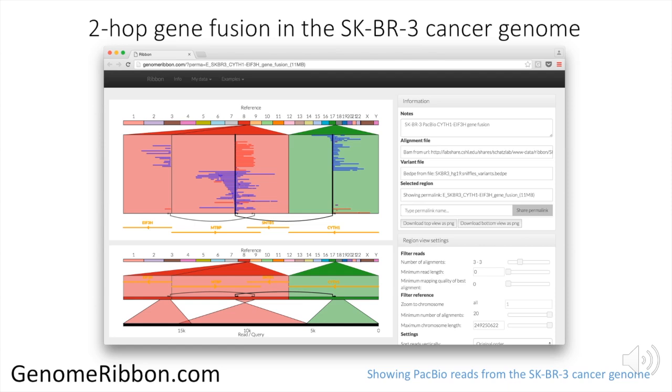This one is a really cool variant that I found in that cancer genome that we've been working on from the beginning in my project and in my lab. And this is showing one of my favorite gene fusions from this cancer genome that's actually a two-hop gene fusion. In this case, the gene fusion goes from the SYTH1 gene. It does one hop over into a small part of the MTBP gene, and then it skips from there over into the EIF3H gene. So there's two variants necessary to bring the two genes together, SYTH1 and EIF3H.